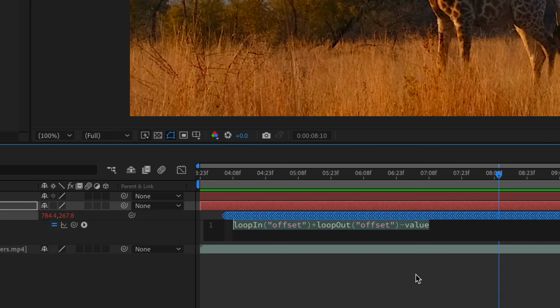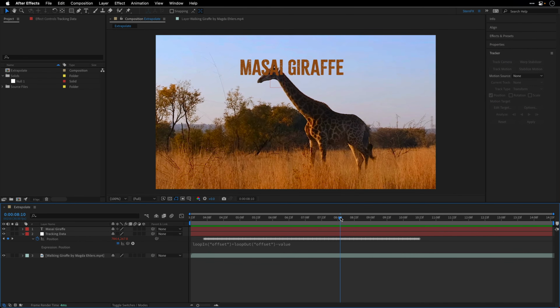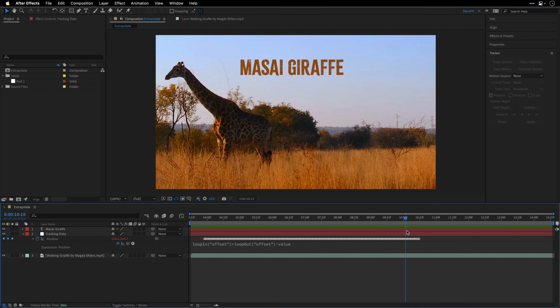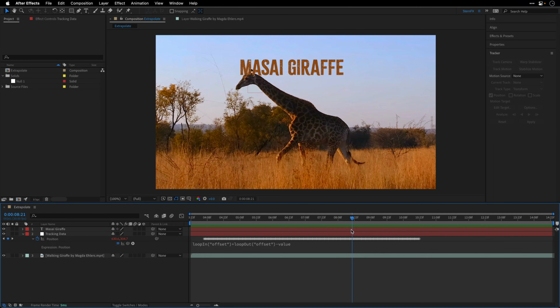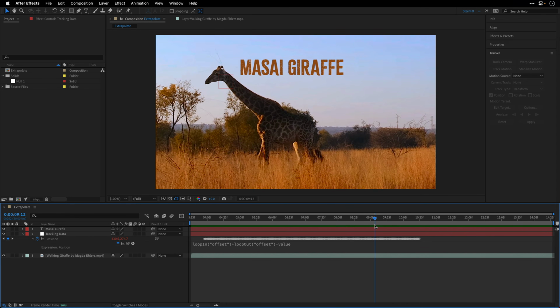I'm going to click away. And by the way, if you don't like to write this code, you can copy it from the description below. But let's check how this works. I'm going to take the current time indicator over here, and you can see that the null object is going to move outside of the frame using the loopIn offset argument. And then once it's reaching the end, it's going to do the same thing, basically mimicking the motion of the giraffe.